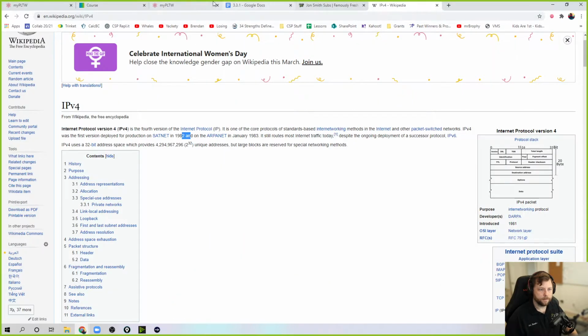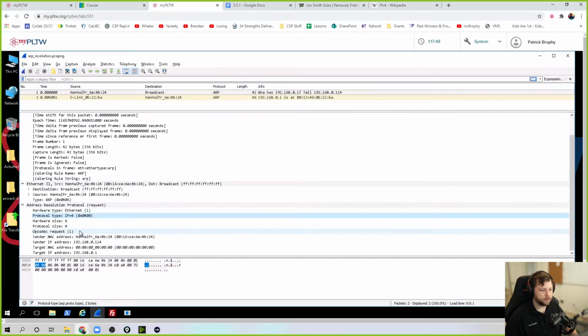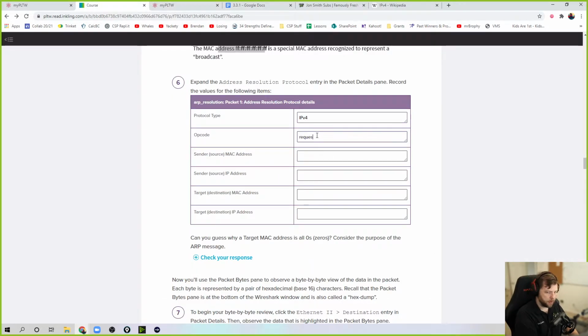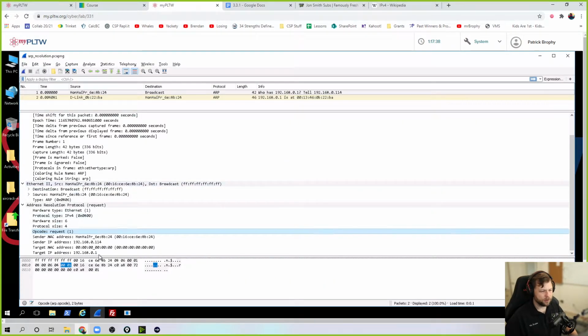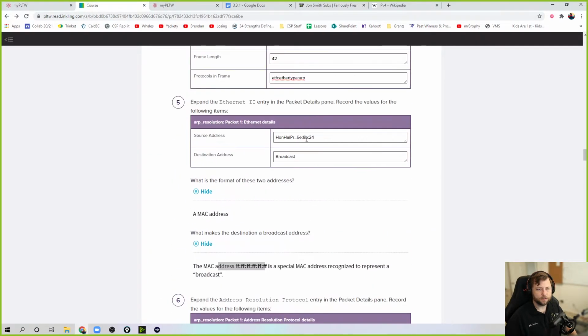Opcode. Opcode is going to be a request right here. So request right down here where it says 1. So I'm going to say request. You can write 1. Sender source MAC address. So the sender MAC address is Han Hyper. So I'm just going to copy this again.